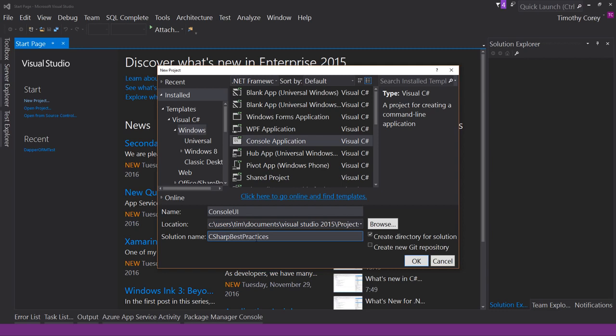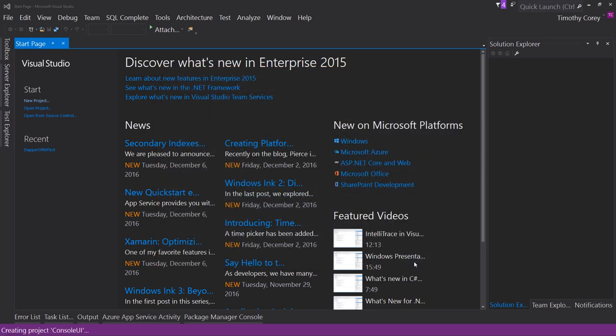Avoid numbers if at all possible. Try and use words instead. There are cases where numbers are appropriate. I wouldn't lead with numbers and try to avoid numbers in general. So that's solution naming and project naming. I'll hit OK.